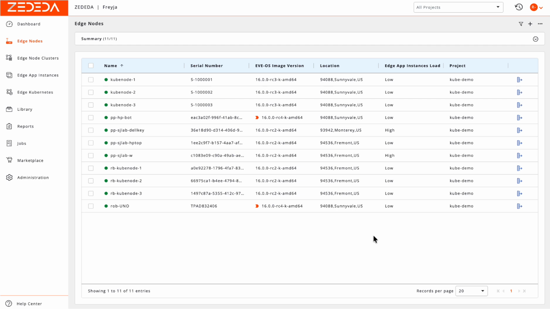And this is where ZEDEDA really shines, right? This is what ZEDEDA has been doing for years. So all these nodes you see here, I've installed EVE-OS on them, wired them up, and that's it. I never have to touch them again. They get everything they need through their outbound connection to ZEDEDA Cloud.